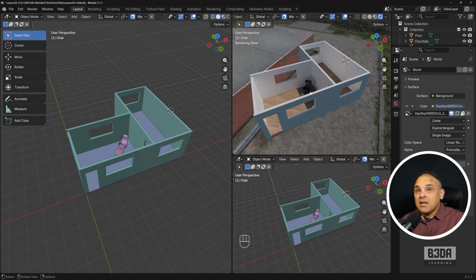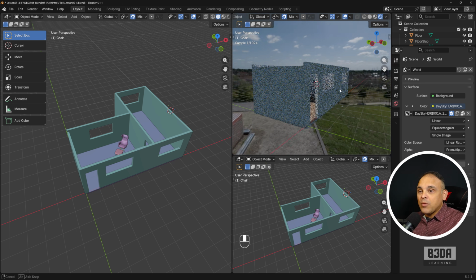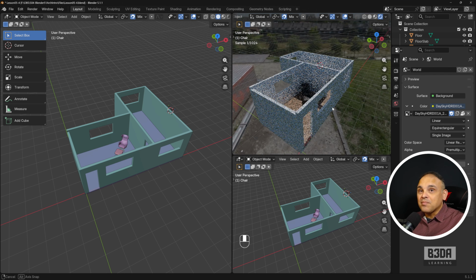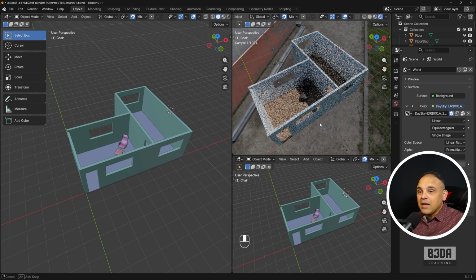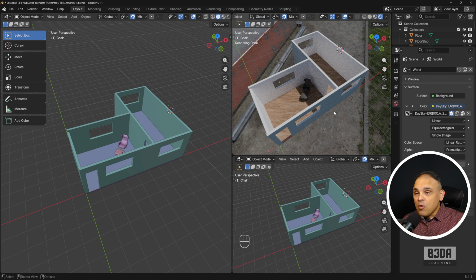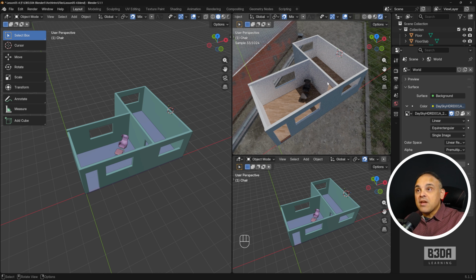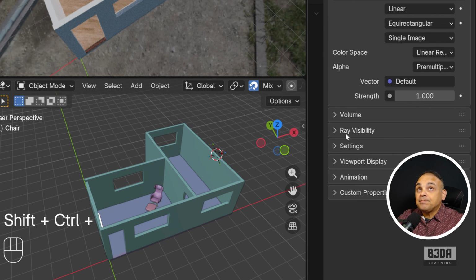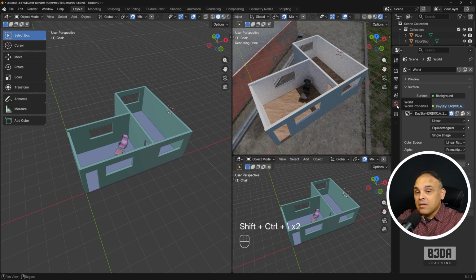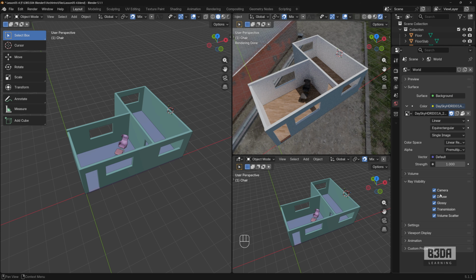Now, what is the first thing that I want to do? I want to remove my HDR image here from the background. As you can see, we have a nice background, but it doesn't match with what we have in this scene. To remove this HDR map from the background, you have to go here under Ray Visibility. I'm in the World tab from my properties editor. Expand here the Ray Visibility and disable. Let me get out of the way here so you can see.